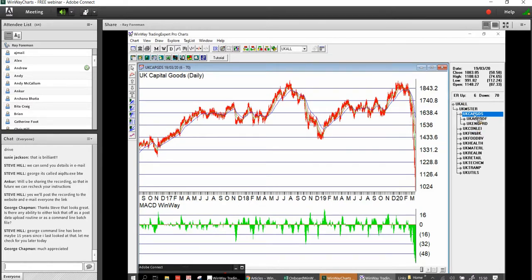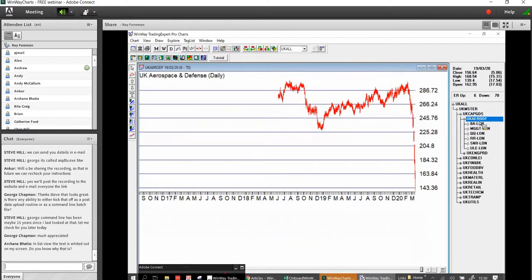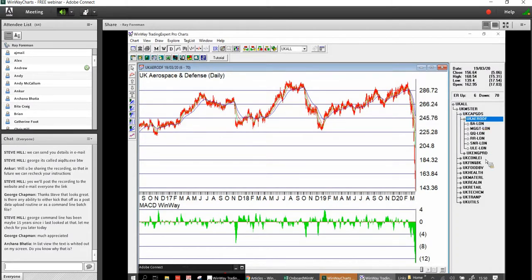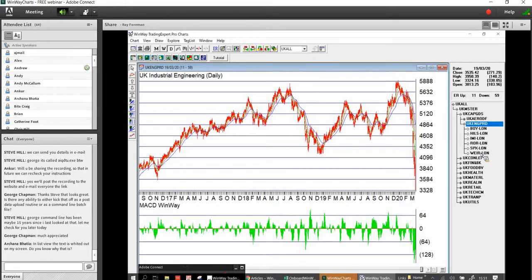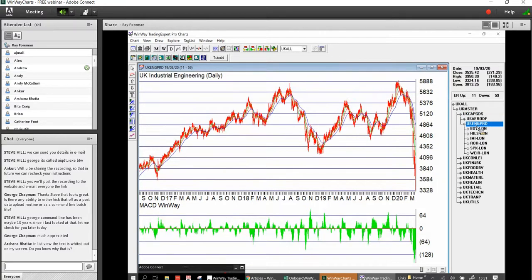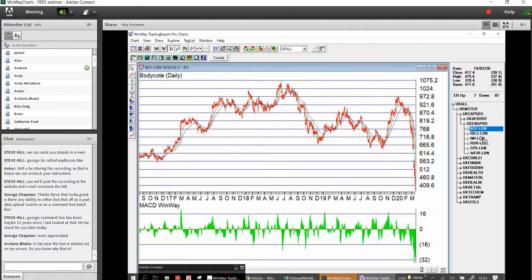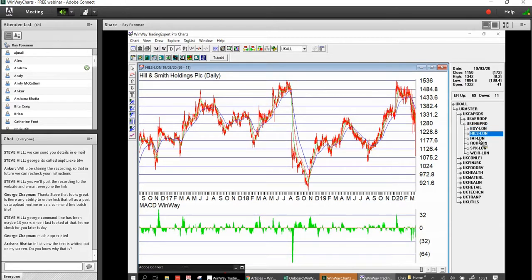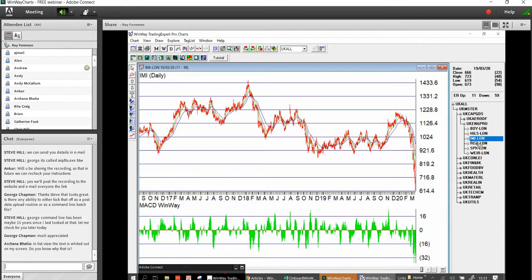And that capital goods is a sector, and within the sector you've got two groups. One is the UK Aerospace and Defence. Thank you for coming to my help here. And the other is the Industrial Engineering group within the capital goods sector. So it's set out like that, and you can move between the sectors, between the groups, or right down to the stocks. So the stocks in the UK Industrial Engineering are BOY Bodycoat, Hill & Smith Holdings, IMI, etc. So these are the individual companies within the groups and sectors.